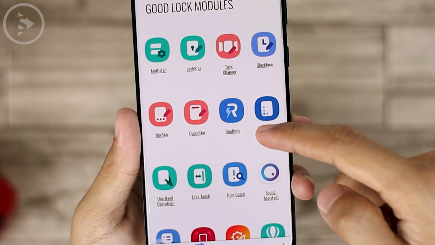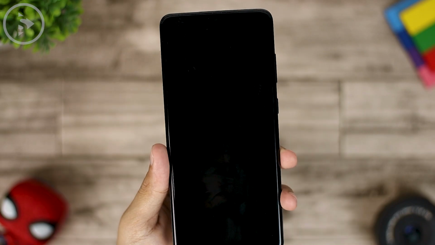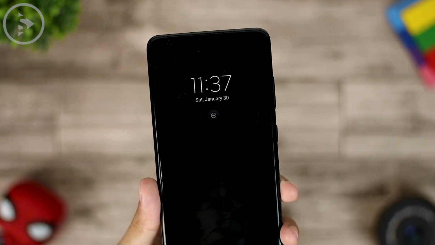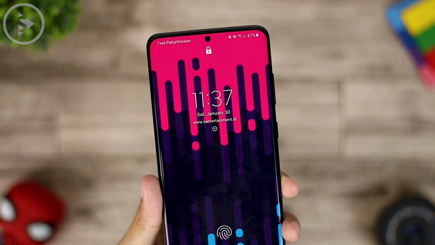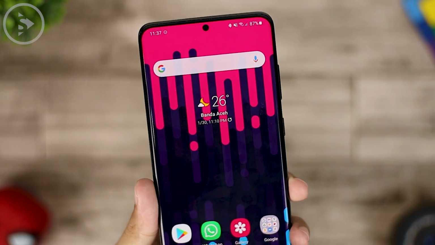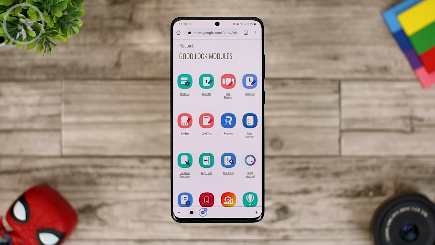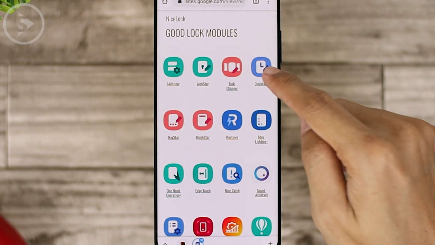For example, here we want to change the clock display. In the Always On Display section of the smartphone, there is a clock face that looks just like the clock display on the lock screen. So if you want to change the display of this clock, we can use a GoodLock module called Clock Face. So to download each module, you can click on the module that you want to download.